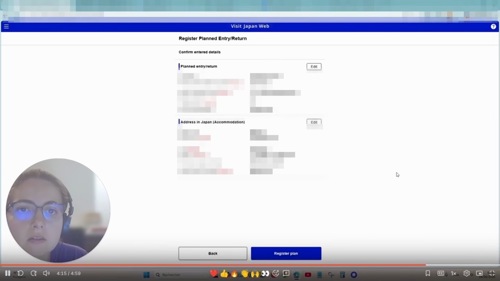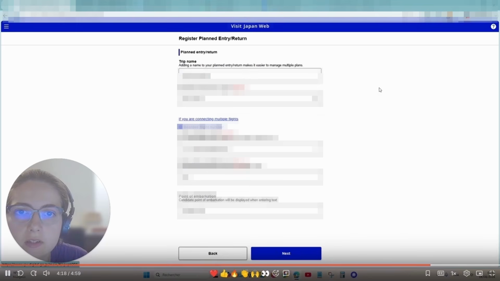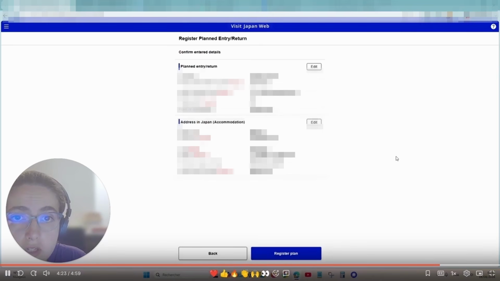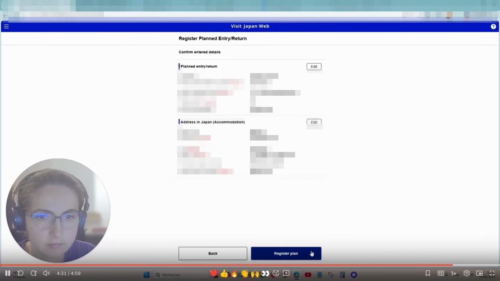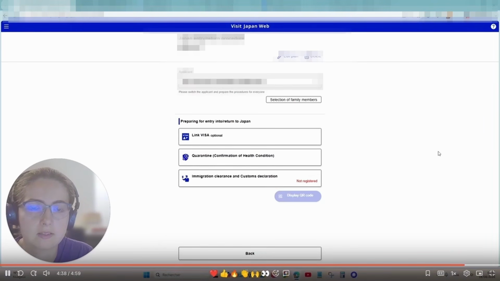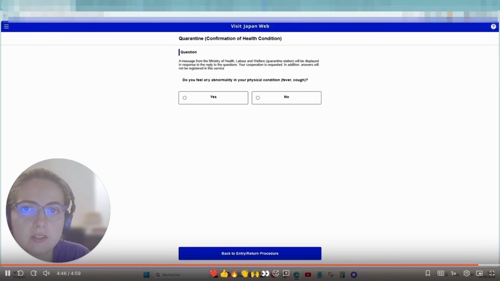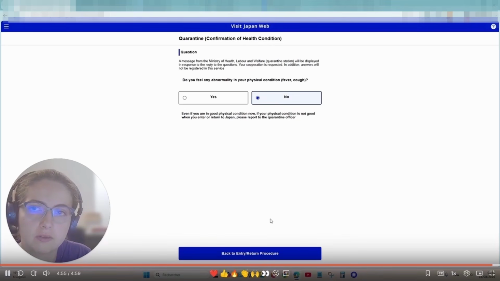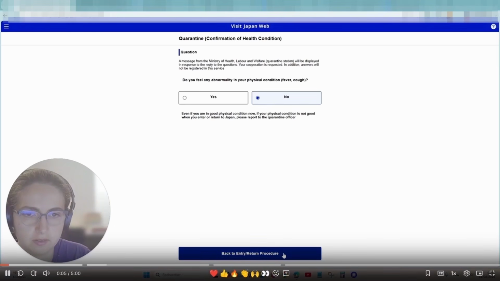Okay. I made a spelling mistake, let me correct that, otherwise it looks stupid. So you can check your information, and you can modify it again if you made a mistake. So this is me, link visa, I don't have any visa. You have to confirm your health condition, so basically, do you feel unwell? No, I feel good. Some airports will check your temperature at the airport to see if you have a fever, just for your info. I'm on my way to finish that in due time.